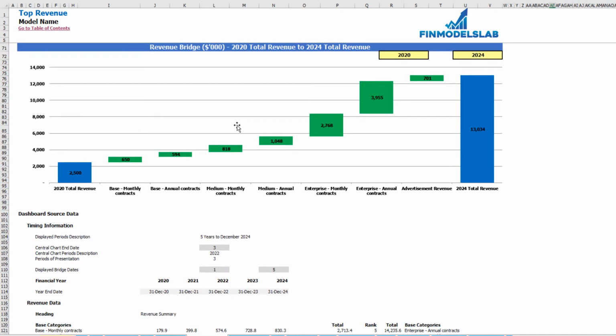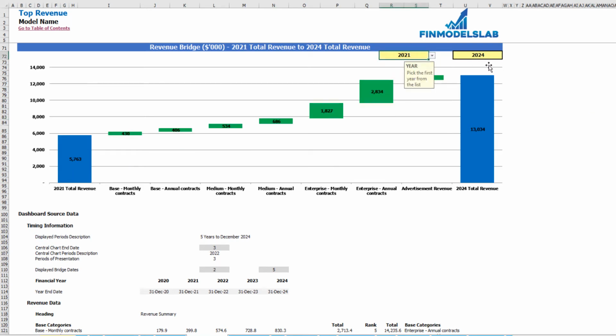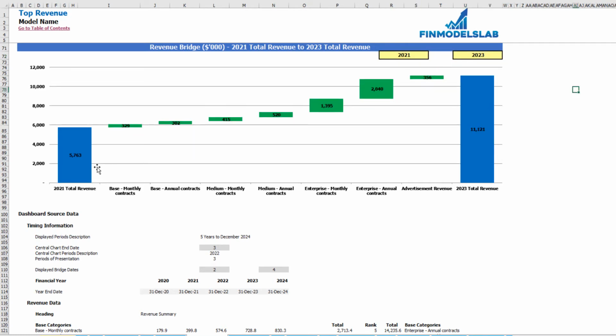On the revenue bridge, which is the final chart on this tab, you may see the main drivers of your revenue growth between these 2 years, which you can change also, for example, from 2021 to 2023. So on the left side you may see the 2021 revenue, on the right you may see the 2023 total revenue, and between these 2 columns you may see the main drivers of your revenue growth between these 2 years.